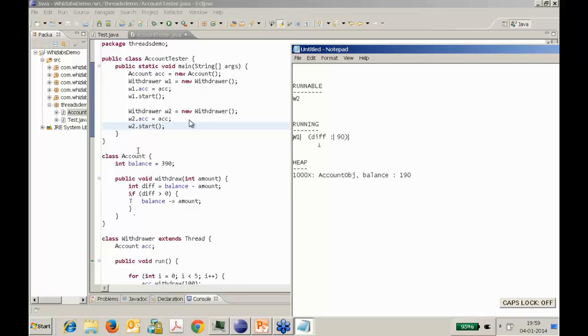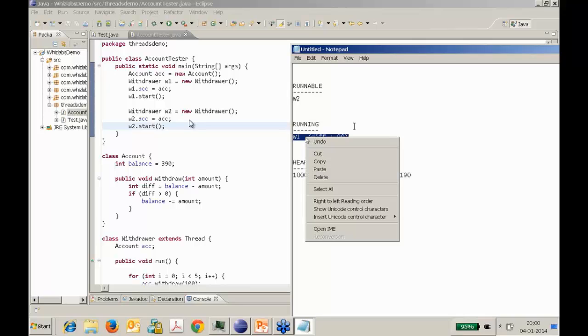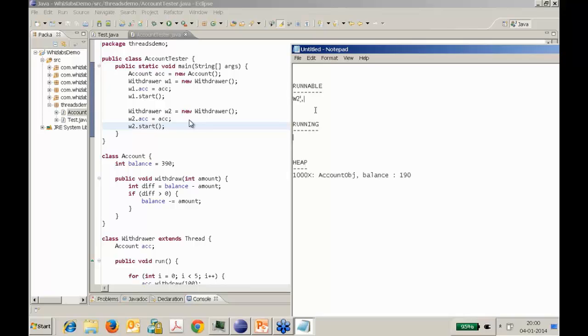And diff is greater than 0, so we will go inside this if condition. Now this condition has been checked, so the line that is supposed to be executed next is balance minus equal to amount. But before it can execute this line, let's say the thread scheduler decides that it has run enough and W2 should be given a chance now. So it is sent back into the runnable state. State is saved. You can see diff is 90. All this state information is there with it, so that when it comes back, it can resume from there.